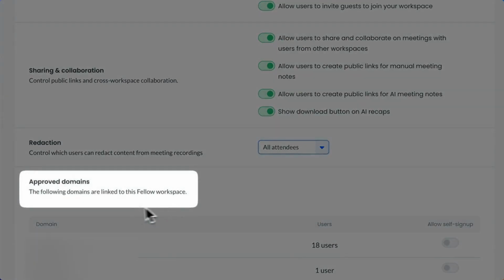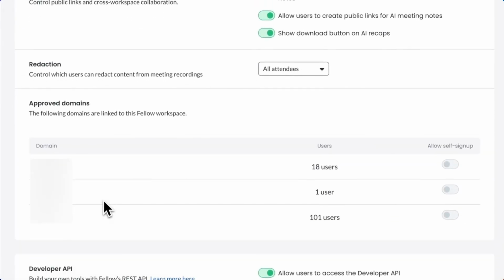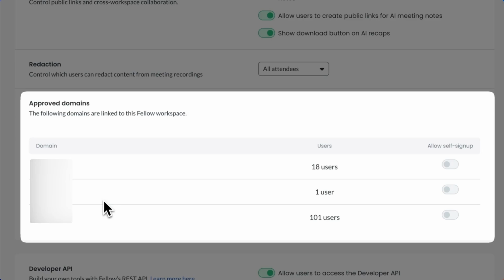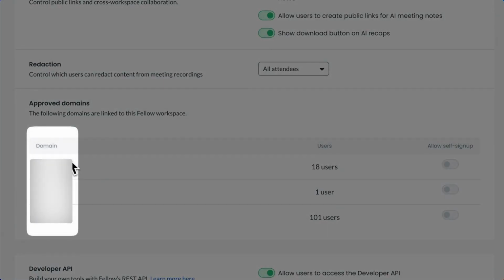Let's take a deep look at the Approved Domain section of your workspace settings. This is where you can see and manage the email domains that are connected to your Fellow workspace, as well as decide exactly how users from those domains are allowed to join. When you open this section, you'll see a table of every domain currently linked to your workspace.